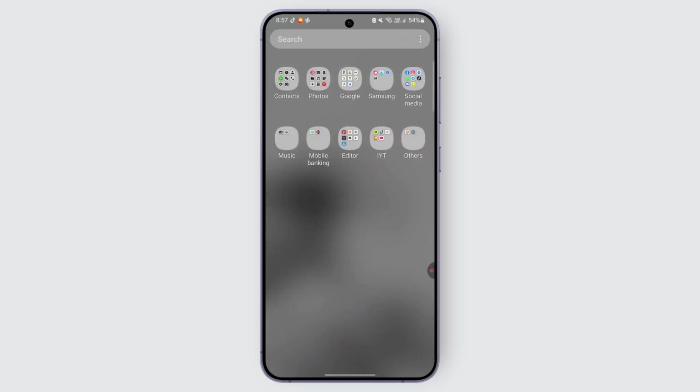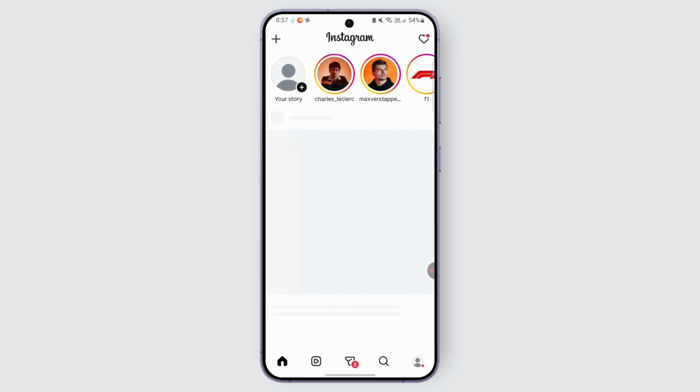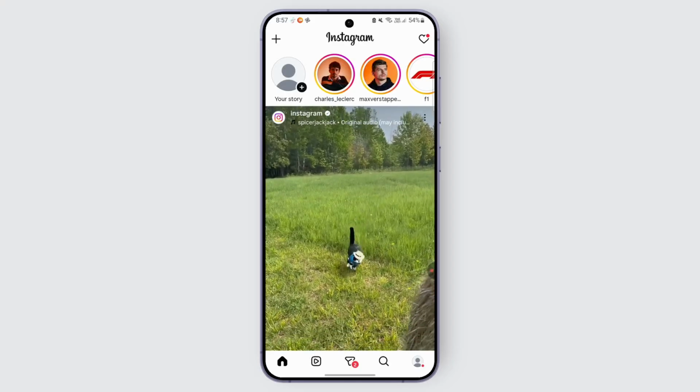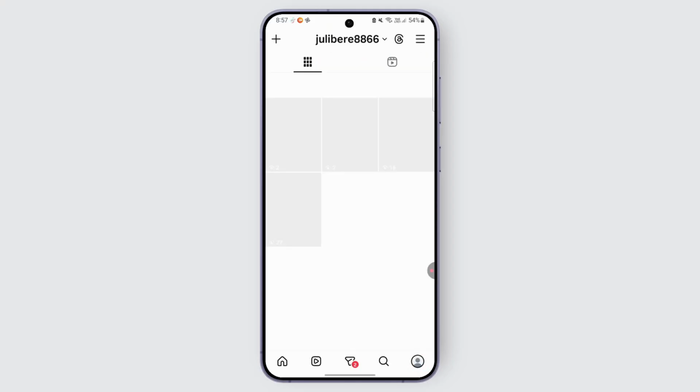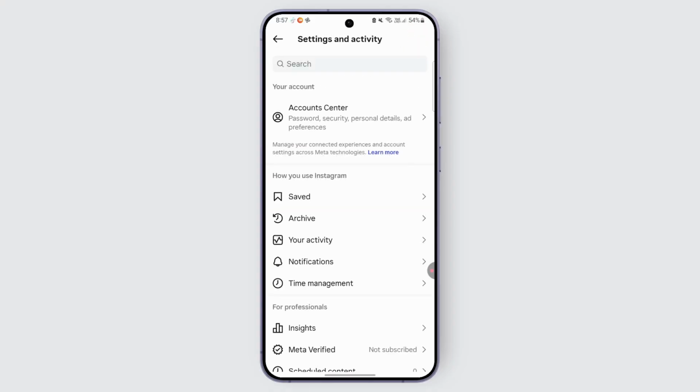Or you can disable the comment filters. So go to Instagram for that. And once you go to Instagram, go to your profile and select it. After you select your profile, look out for the menu option in the top right corner and select it. And access your settings and privacy. From here, look out for hidden words.